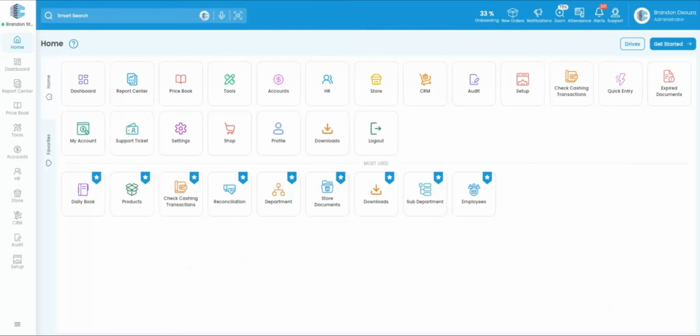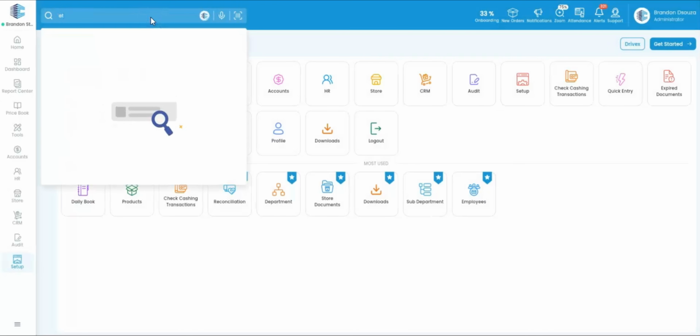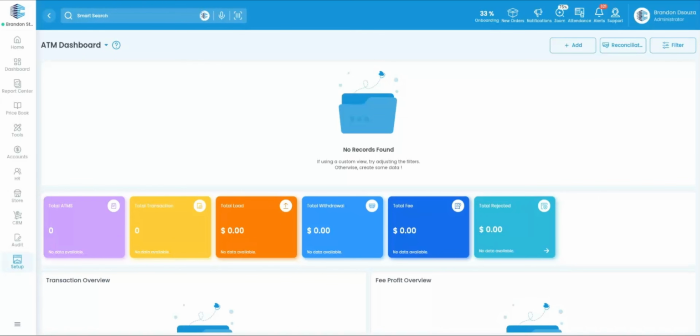Okay, in this video today, we're gonna do the ATM setup. You can access the ATM dashboard by using the setup section, or you can use the smart search instead. Once here, click the add button on the top.